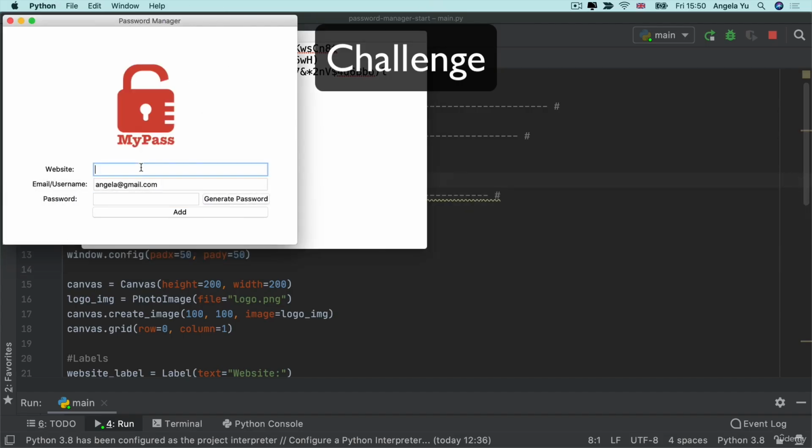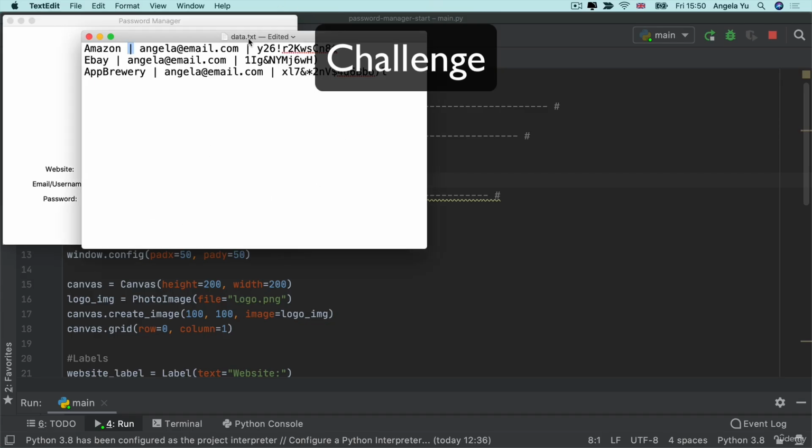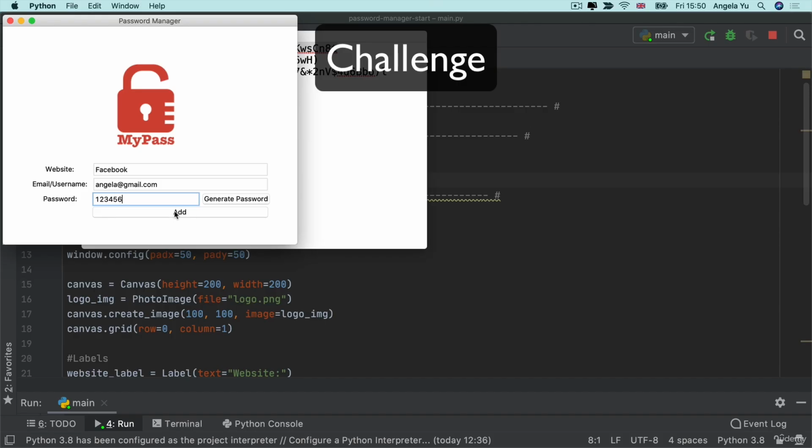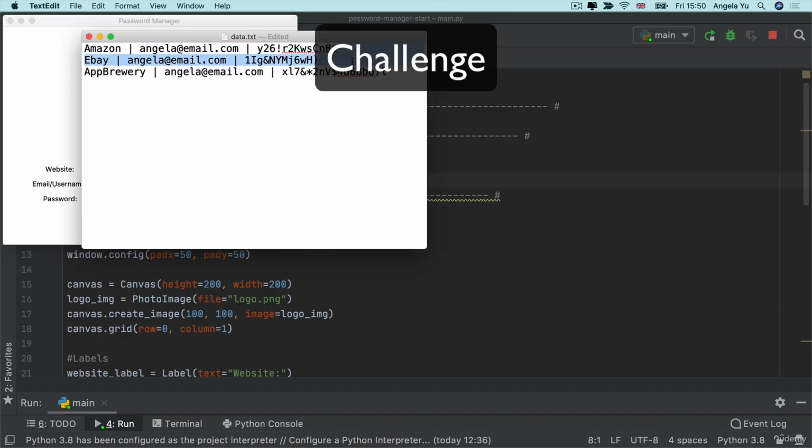But essentially what we want to do is to transport the things that the user types into here, the website that this password is for, their email and their password. And the moment that they press this add button, trigger some sort of function that saves this information into a data.txt file. And it formats the information like this. And every time the user adds another entry, it's going to be added on a new line and it's going to be appended to the end of the previous entry.